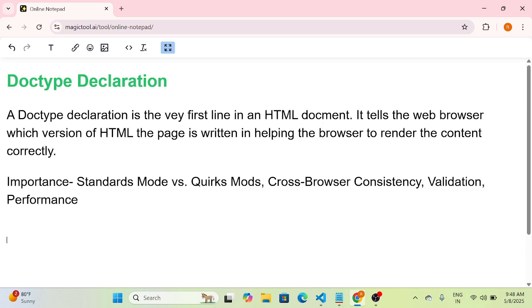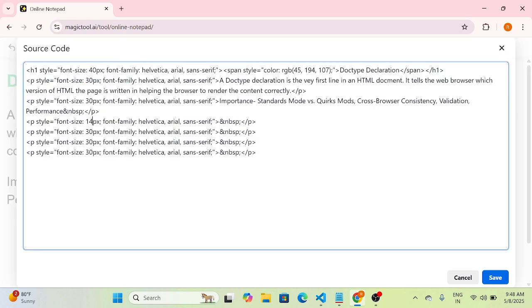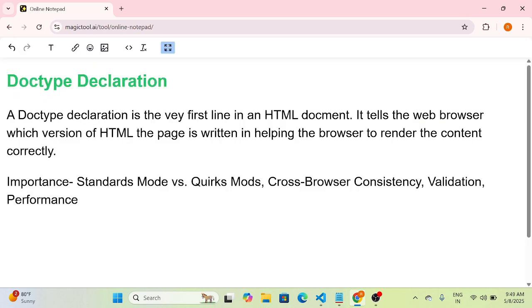Now the next is why we use it. We'll increase the font size. We use the doctype declaration to tell the browser what version of HTML the page is using, so it can display the content correctly and consistently. These are the main reasons why we use doctype: to enable standards mode.